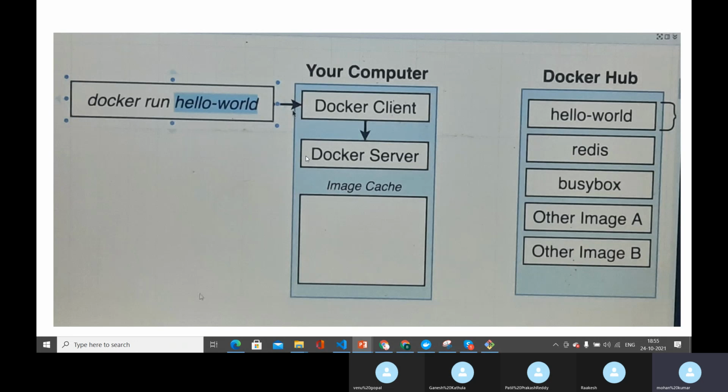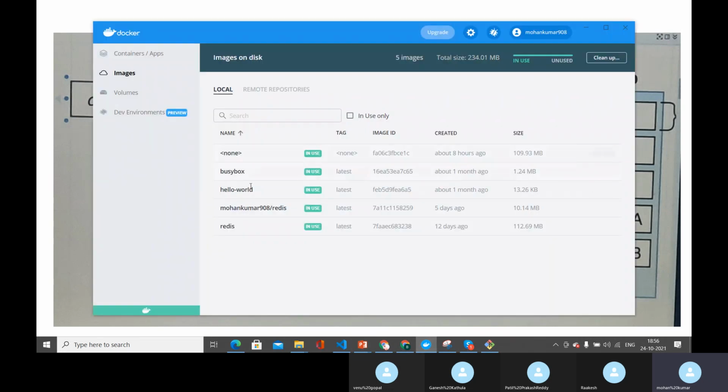At the next step, the Docker server will try to search for this image in the local cache. Local cache means, if you see my Docker, I have multiple images here. These are images on my disk. At some point in the past, I might have used these images, so that's why they were residing on my local machine.